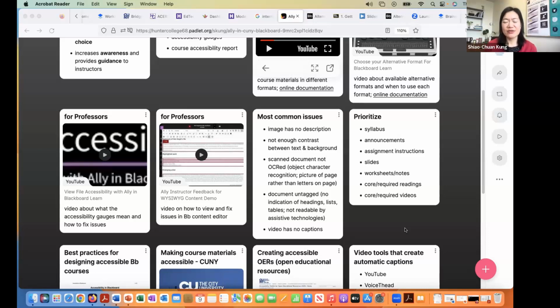And so I would say start with the syllabus, and then think about your announcements, the assignment instructions, your slides, worksheets, notes that you're sharing with your students, because again, you have most control over these. You're writing them, right? So start with these, and then prioritize your core required readings or videos. Anything else that other people are making, you want to be choosy when you are curating. You want to curate materials that are accessible, but prioritize the ones that you're creating yourself.